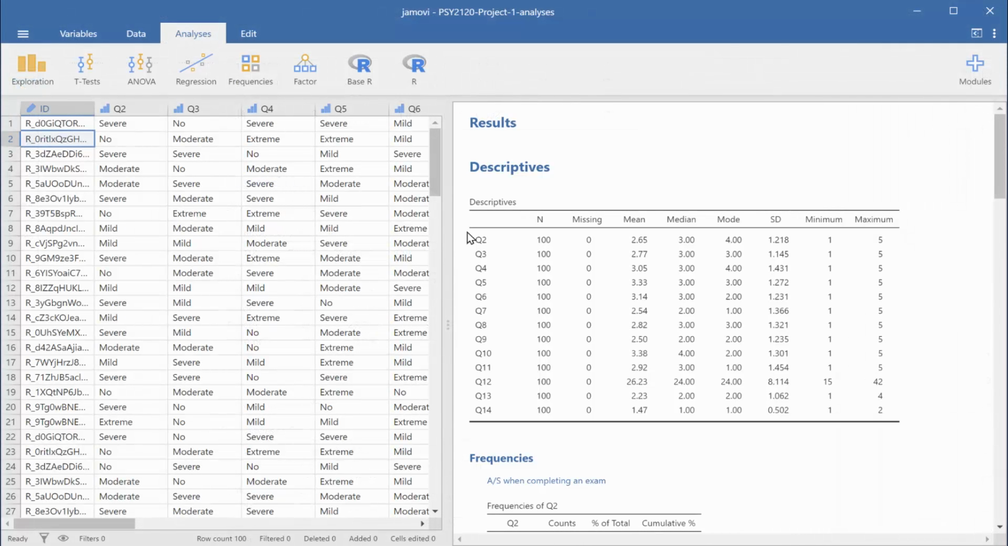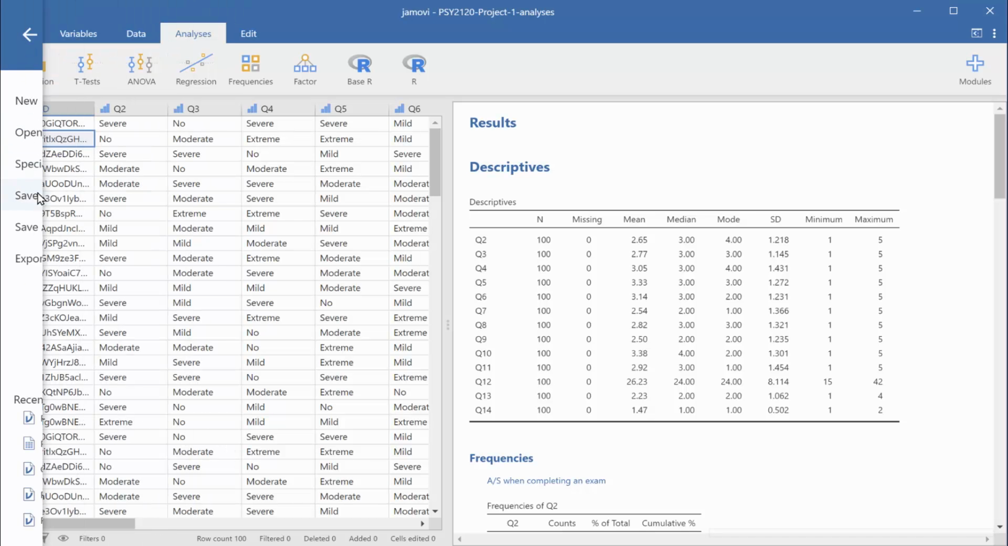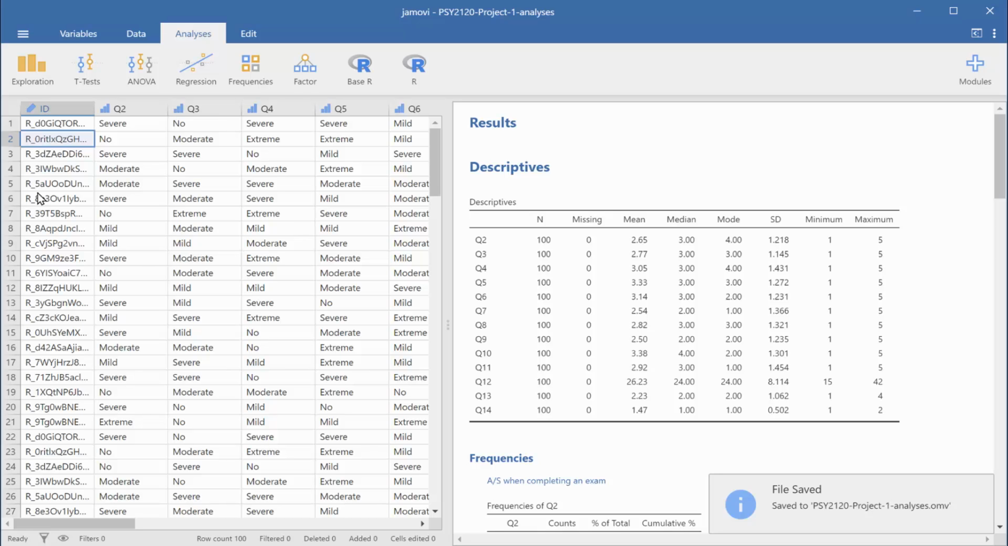To complete the rest of the assignment, just follow your instructions and don't forget to save your Jamovi file. Click on the hamburger menu, click on Save, and that's all there is to it.